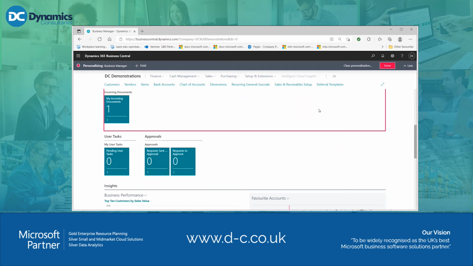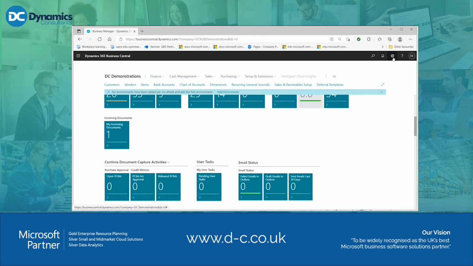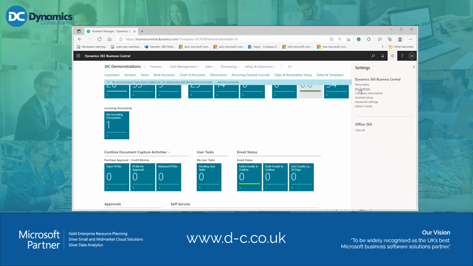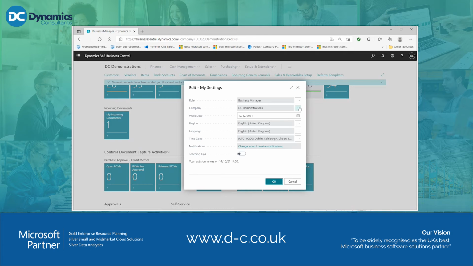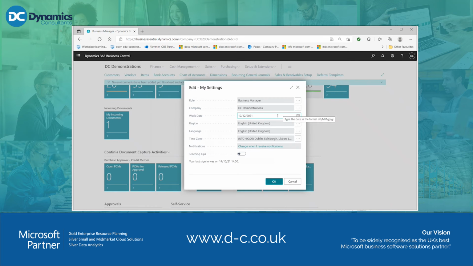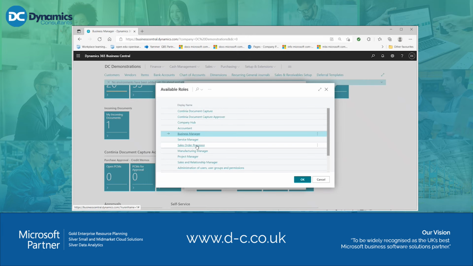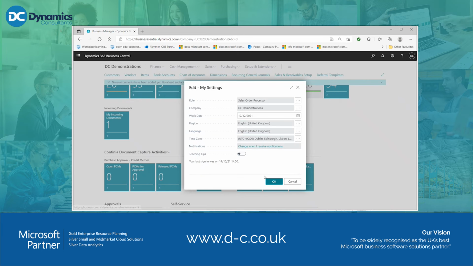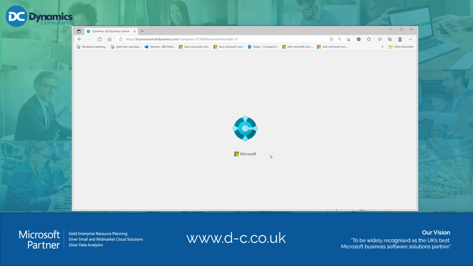So under the little cog up here, this is my personalize. So in the personalize, in my settings, you can see which company I'm looking at. So I have multiple companies here that I can use. So it's a multi-company scenario, and I have different roles. So these are the different roles. So if I look here at the sales order processor, it will just restart my home page.